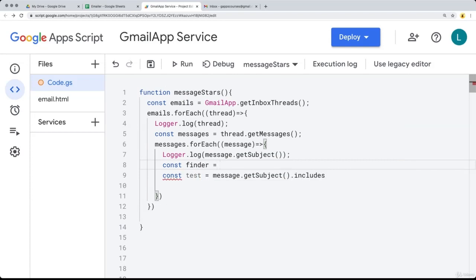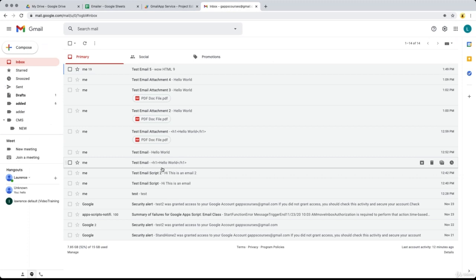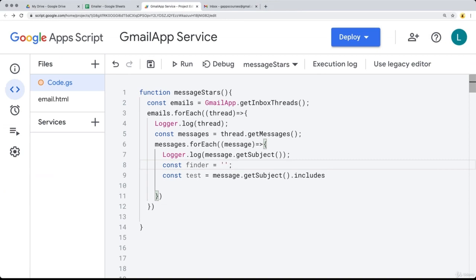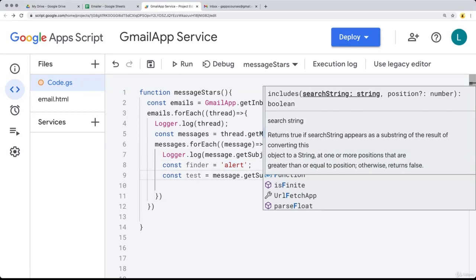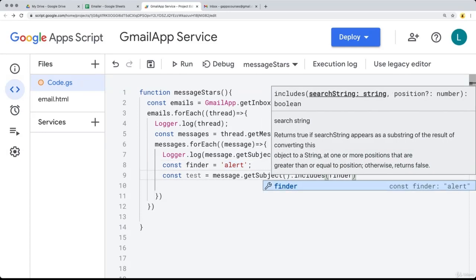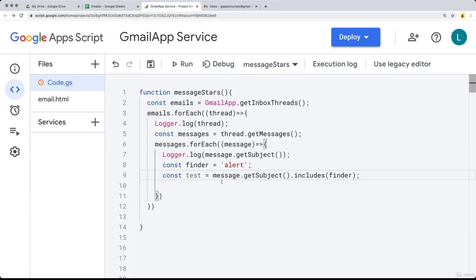And I'll just give this finder. So we're looking to see if it includes the word, let's take the word alert. So if it includes the word alert, then we'll return back those messages. So we've got a bunch of those there. So if it includes what we're looking for within the finder, and if it does, then we want to add a star to it. So first let's log out the value of test.